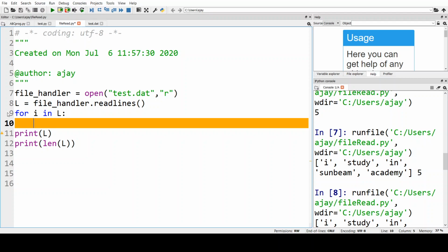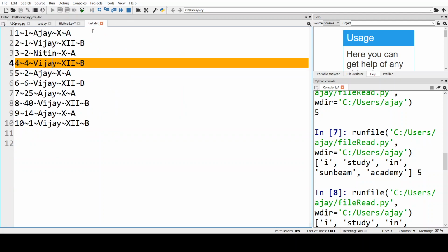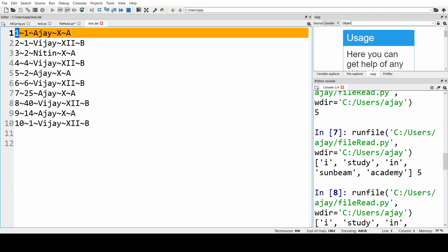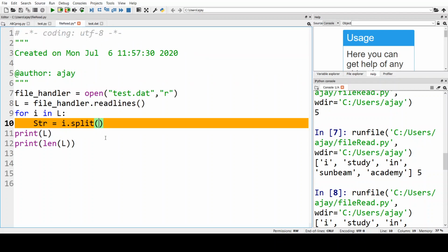And then I have to do a lot of things, like str is equal to i dot, and I'm going to use split. Now can you guess what character I'm going to use over here to split the fields of the record? I want these as separate elements. What character am I going to give to this particular function?